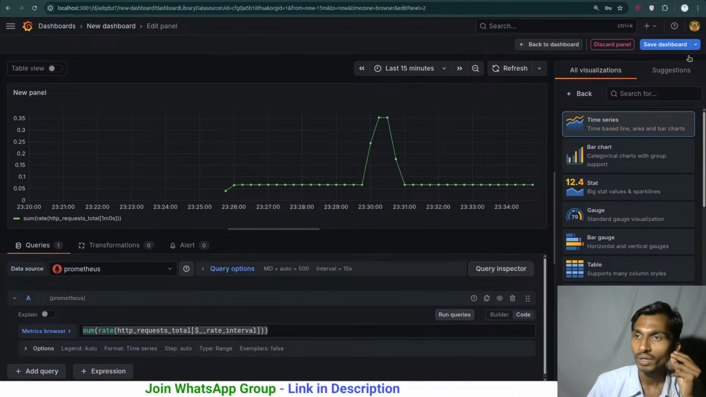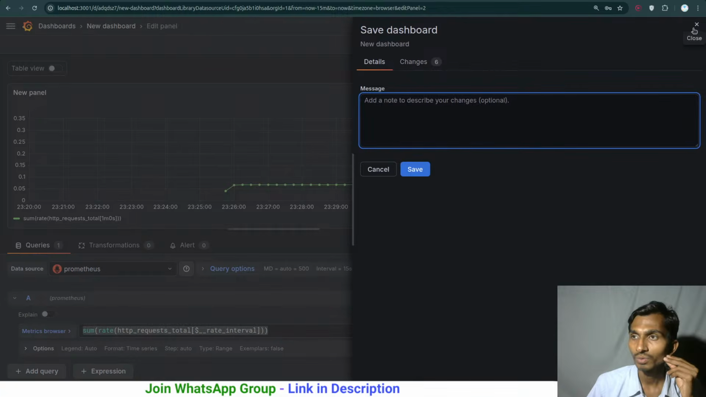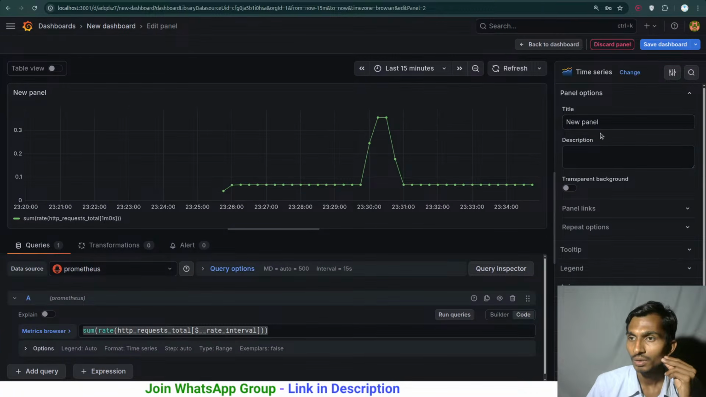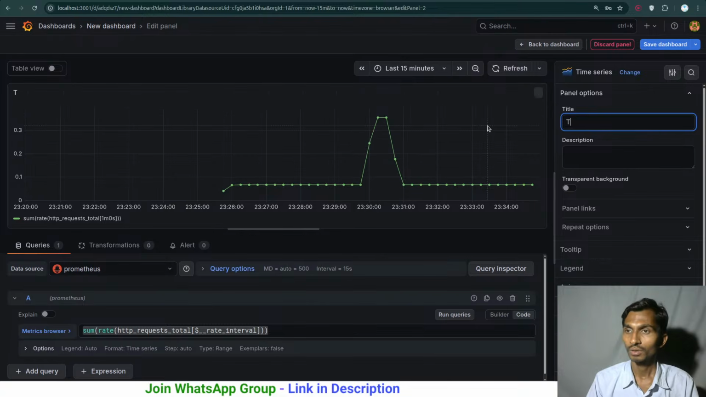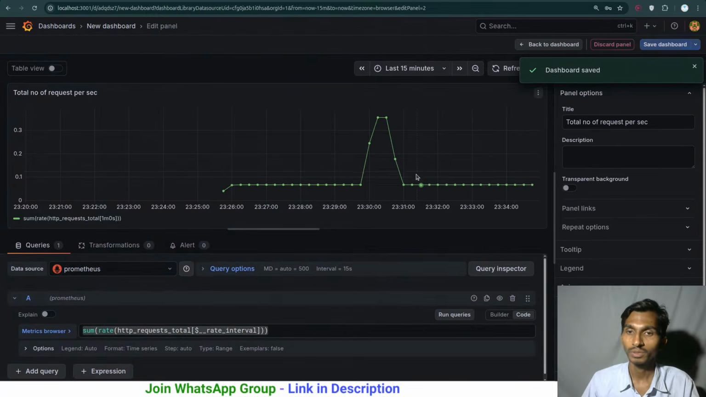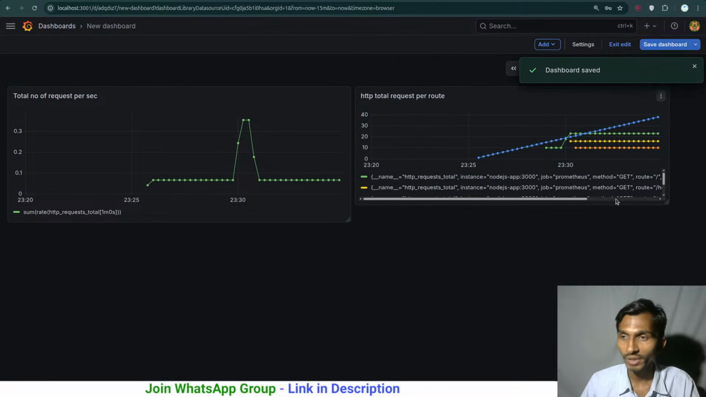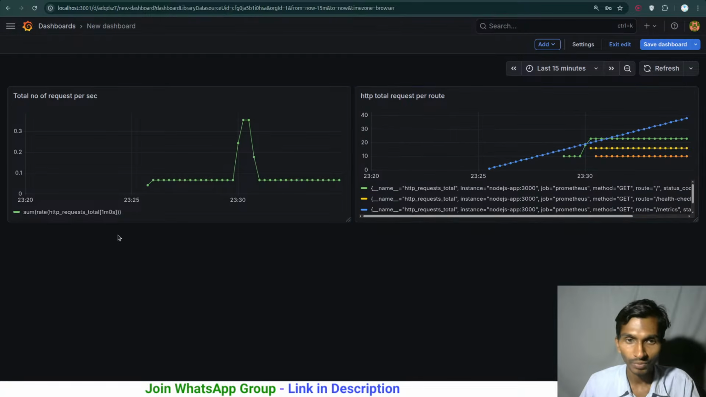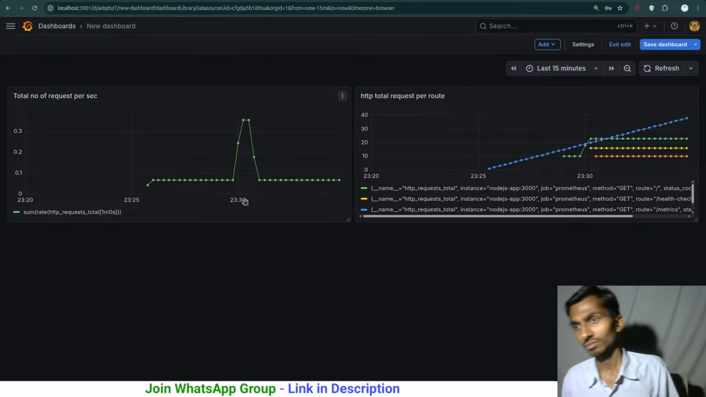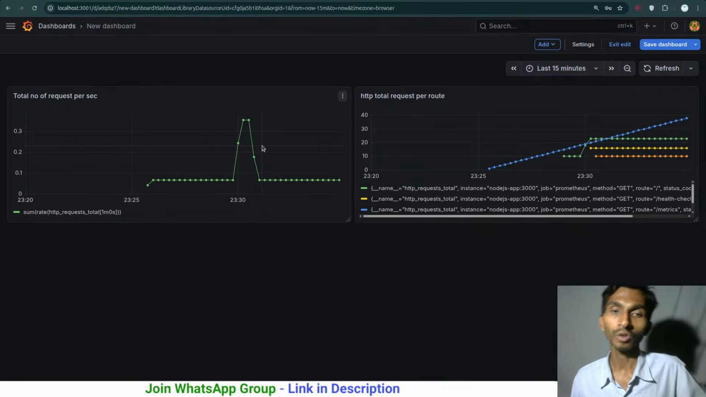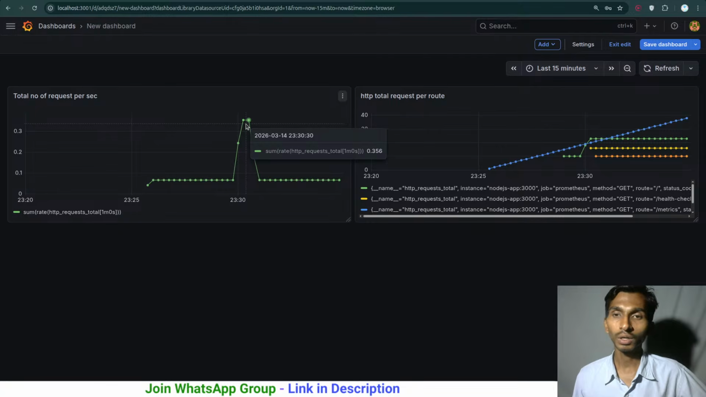Let me just simply save before even that. Total number of requests per second, just like this. Let me save it. Let me save this as well. Back to the dashboard, and that is it. Save the dashboard. So now you actually have two graphs. You can create it, customize it the way you want. We will be talking about quite a lot of things tomorrow, but overall it should be clear. It returns me the total number of requests per second.